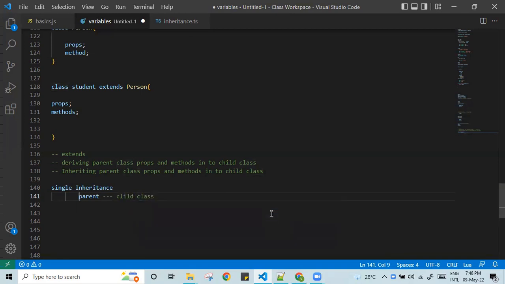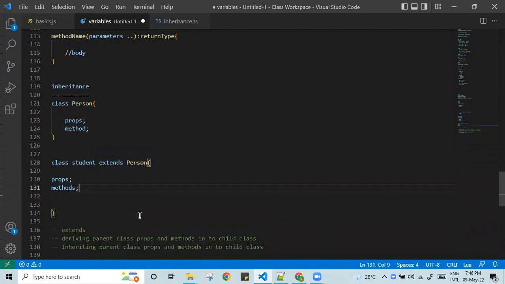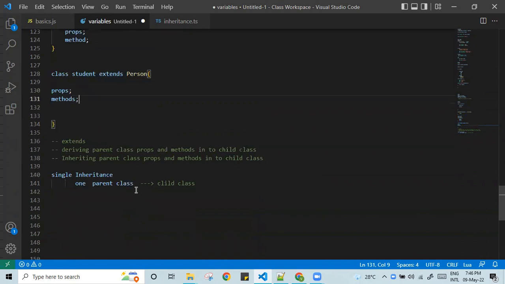Here we are deriving one parent class to one child class. So whatever procedure we have used here, we are extending one parent class to one child class. Like this we can define a single inheritance. That means one class is extending one class. Now coming to multiple inheritance.